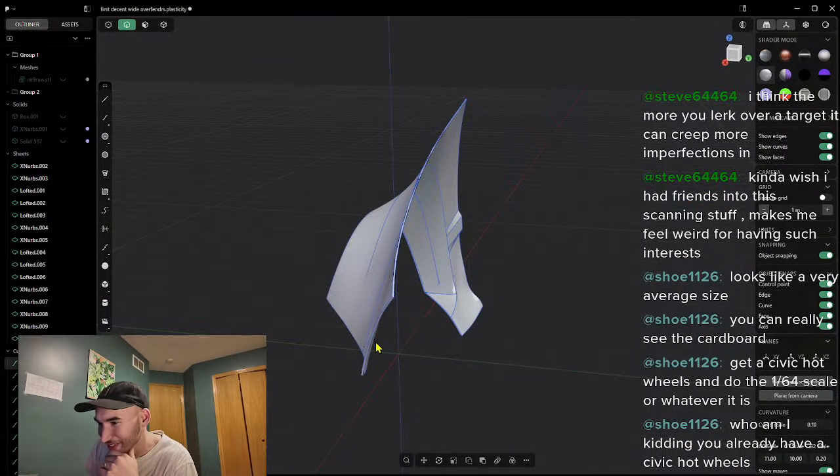Who am I kidding? You already have Hot Wheels. Okay, get a Civic Hot Wheels and do the 1/64 scale or whatever it is. Yeah, that'd be cool.